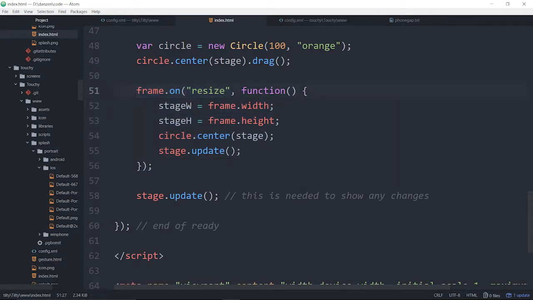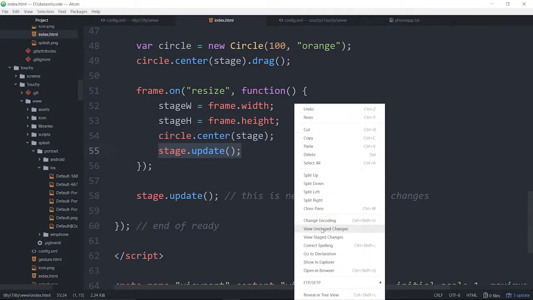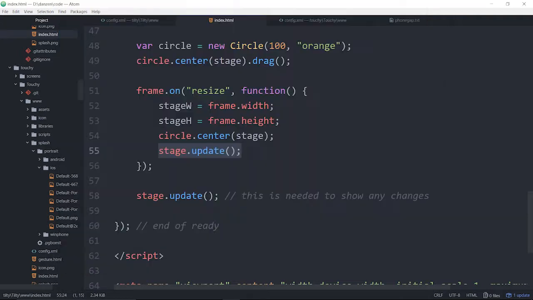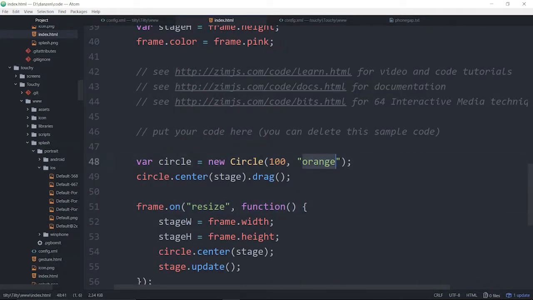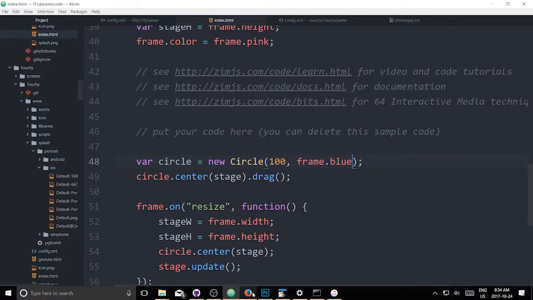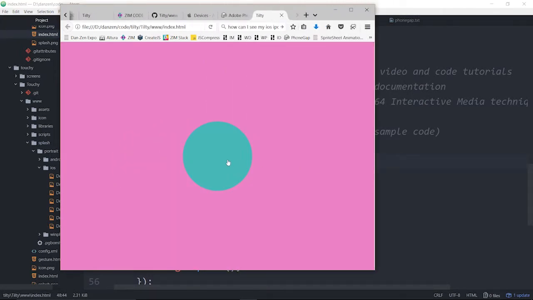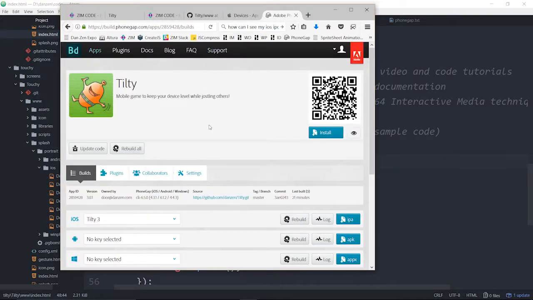So frame.on resize, we grab the new stage width and stage height. We then center the circle on the stage, and we update it, and we refresh here. Let's just open in a browser. How about we change the color of that circle to be, instead of orange, frame.blue. Save that and do a refresh and see how that looks. Yeah, that's a little bit nicer. And if we resize, indeed the circle is moving. It's still draggable. Okay, so that's great, but now we've made a change.